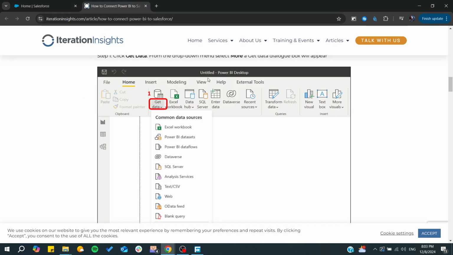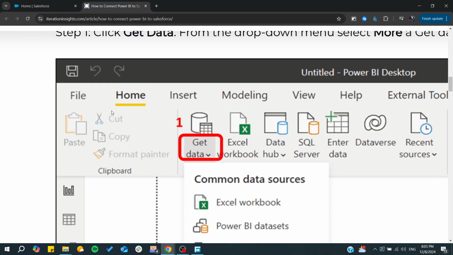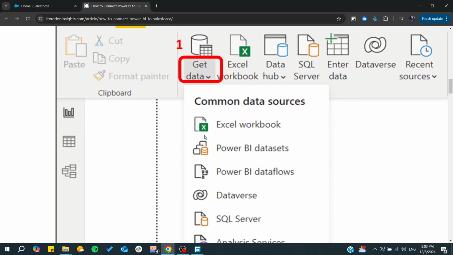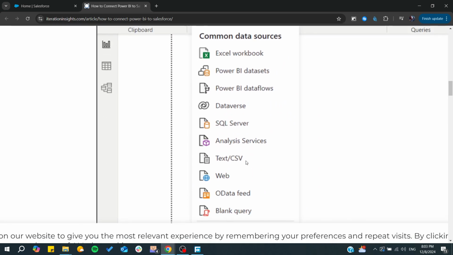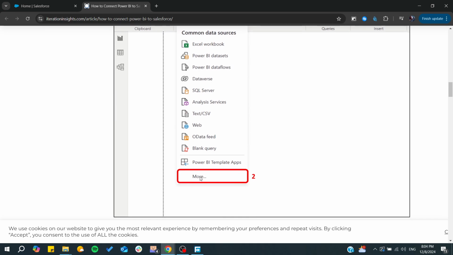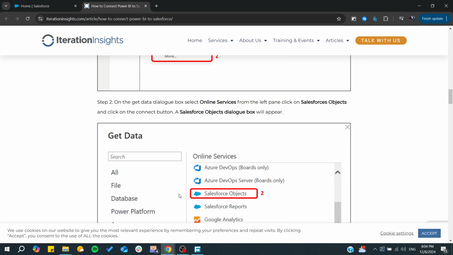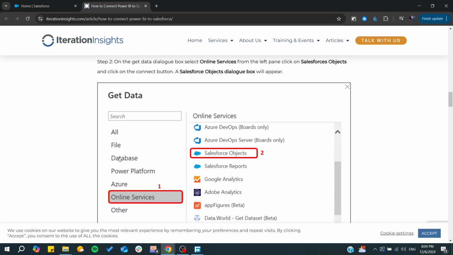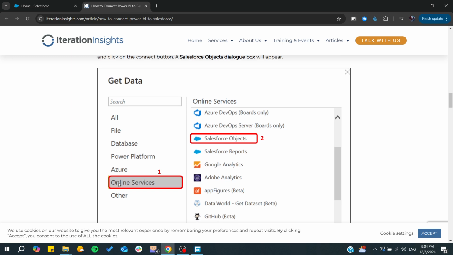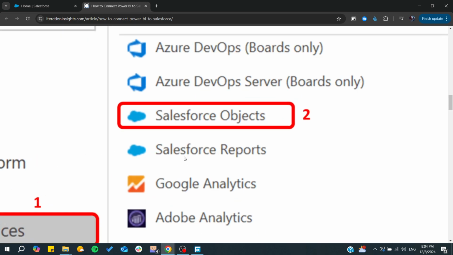And simply in your Power BI Desktop, you will need just to go to Home, and then you click on Get Data, and simply you will find this More option. By clicking on More, instead of going to Database, you can find Online Services and you will find Salesforce Objects. And basically, if you want to only import reports, you will need just to choose Reports.